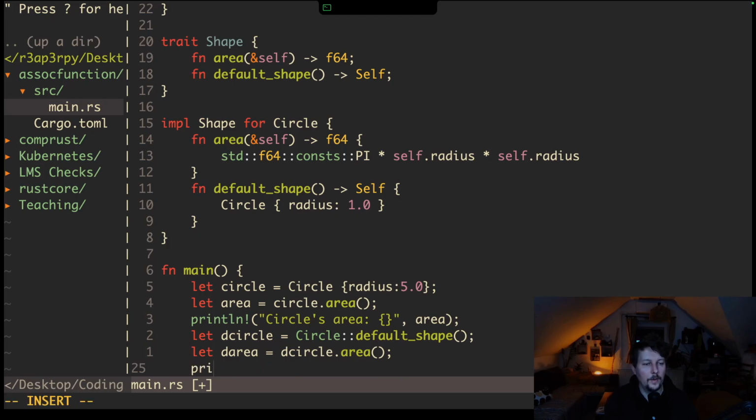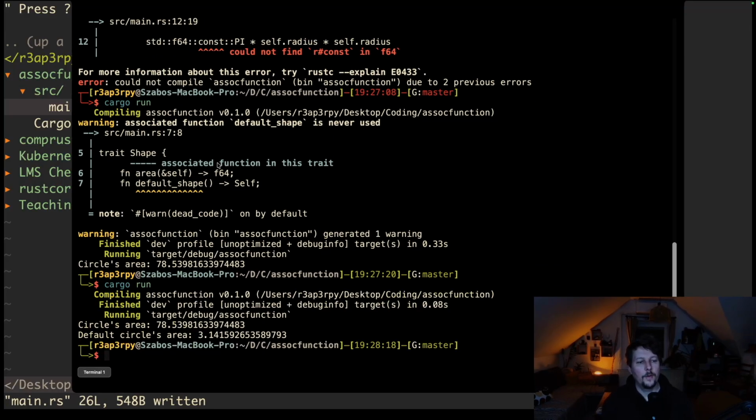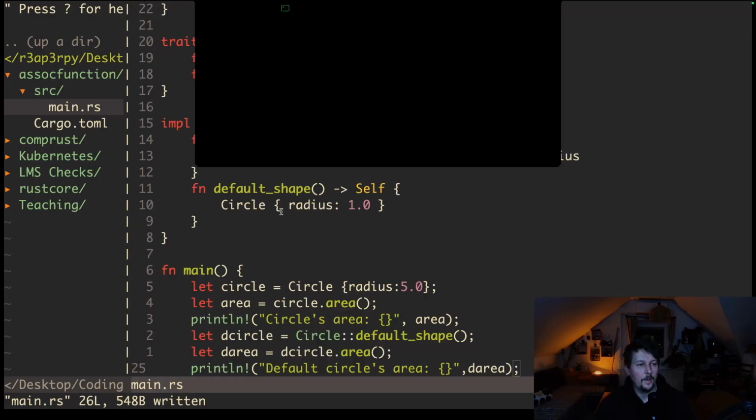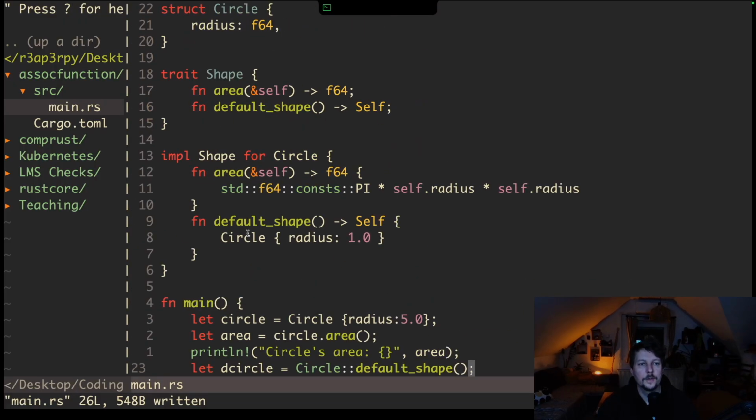And then we can use a println. The default circle's area is the area. Let me close this line. And if you run it, you can see that this is basically the pi itself. And this is how you can use associated functions in Rust. See you in the next one.